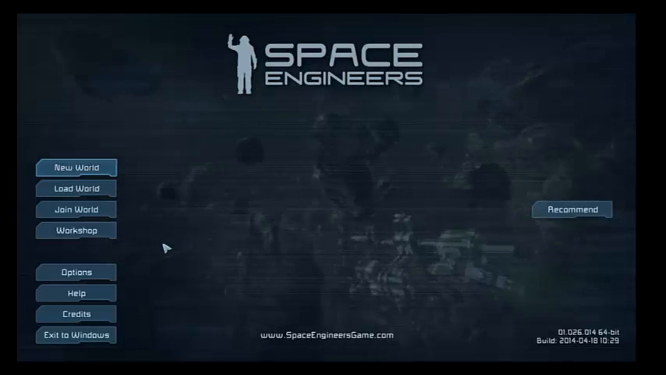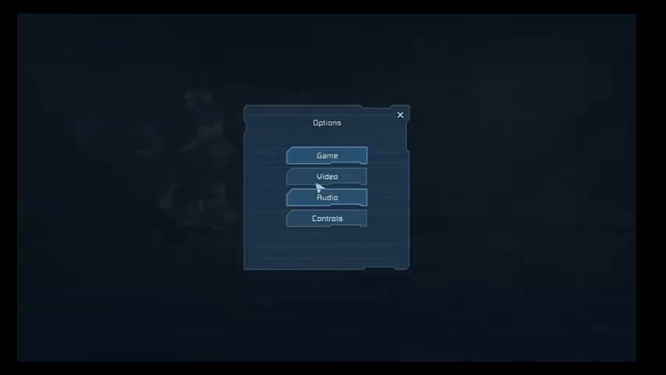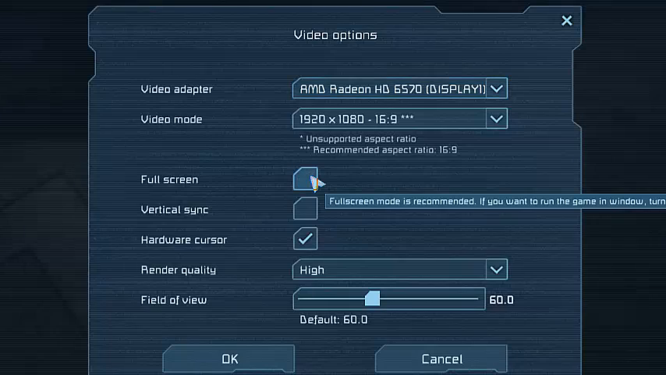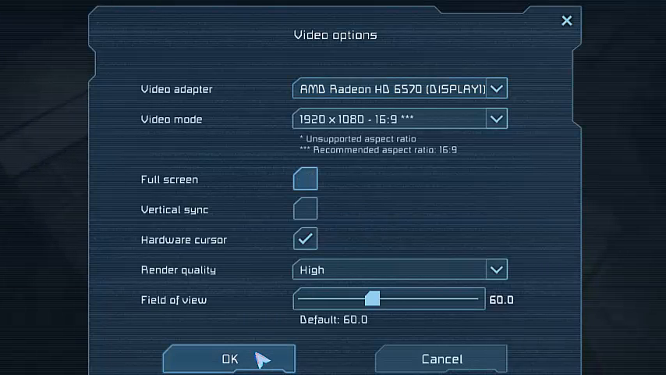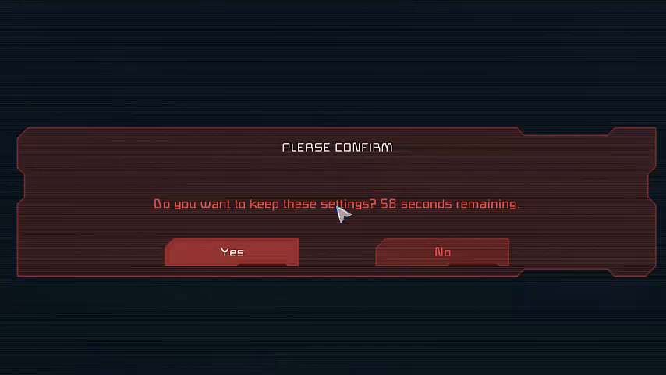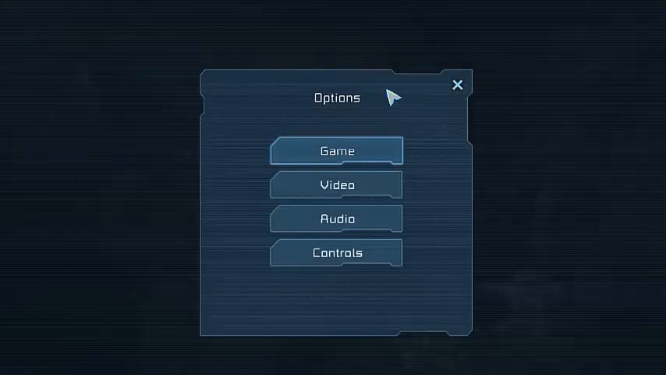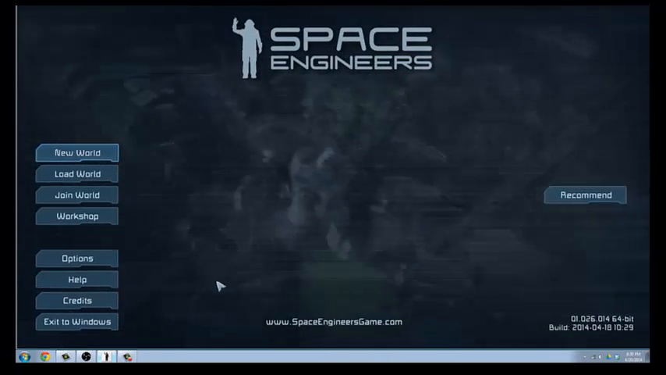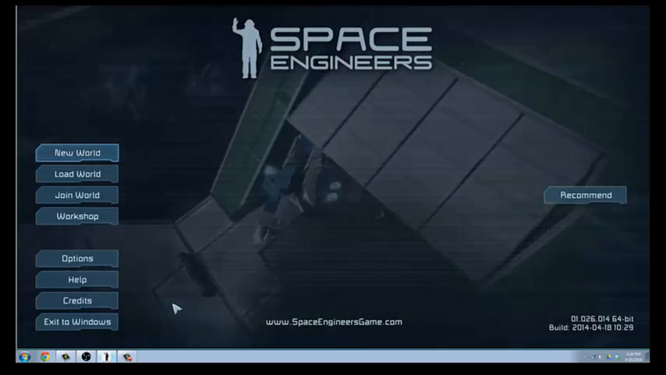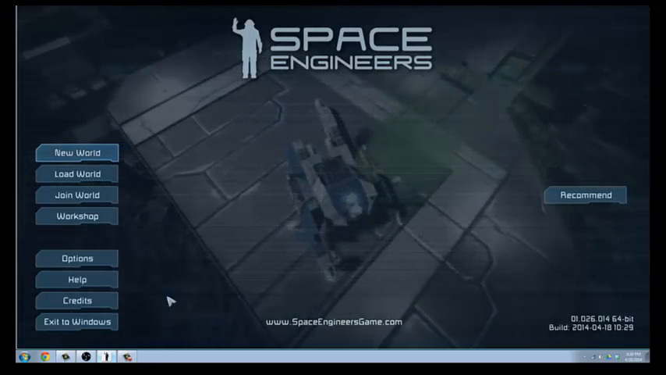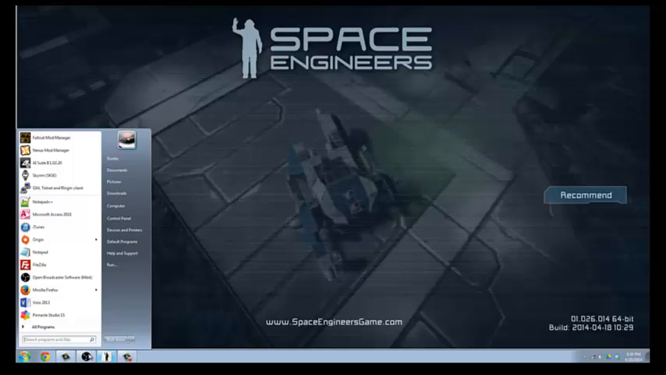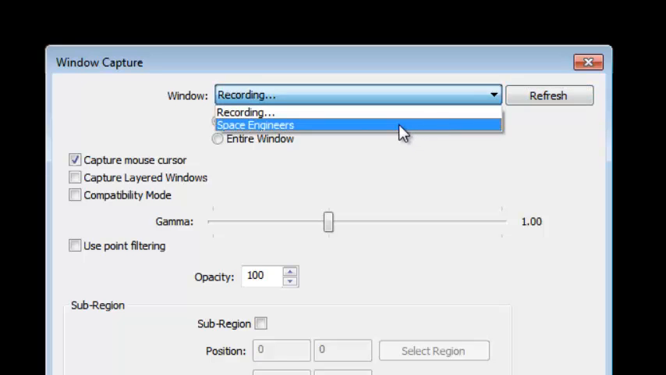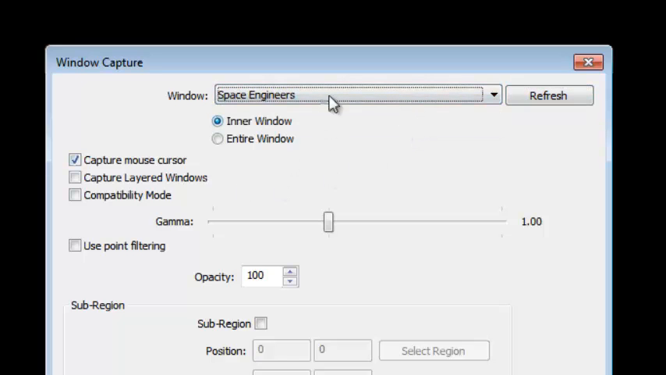So when I'm first setting this up, for some reason, if you have it on full screen, it will not show up as a window, because I'm trying to capture the inner window, and therefore it won't show up properly. So I changed that setting under Options, and you'll have to do that in most games. There are probably a few games that will work with it, but Space Engineers is not one. So I'm going to switch back to OBS, and now I should be able to see that game. Yeah, Space Engineers is showing up. So I can change it to that.